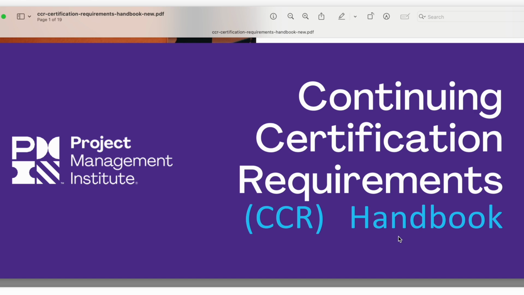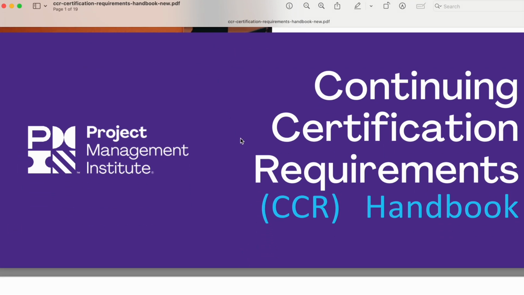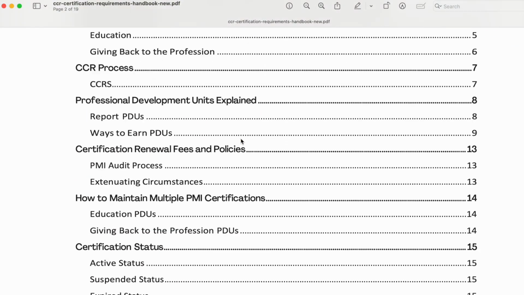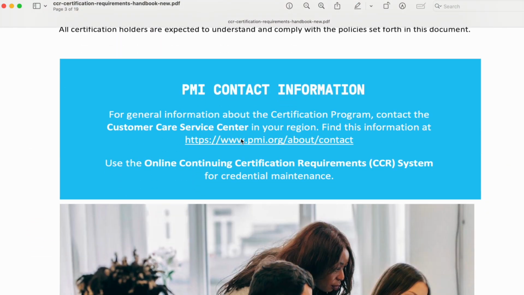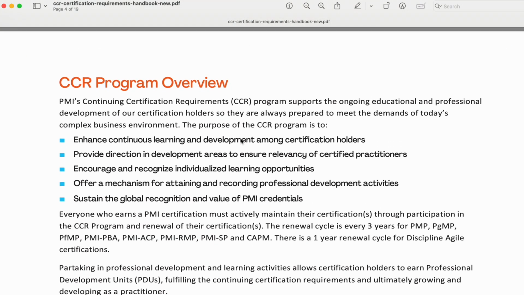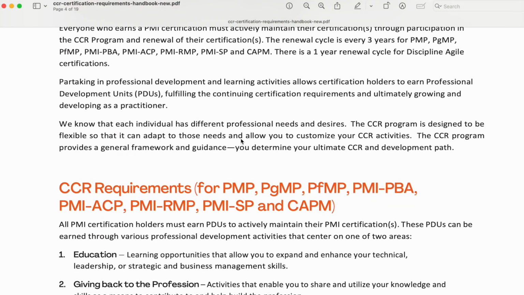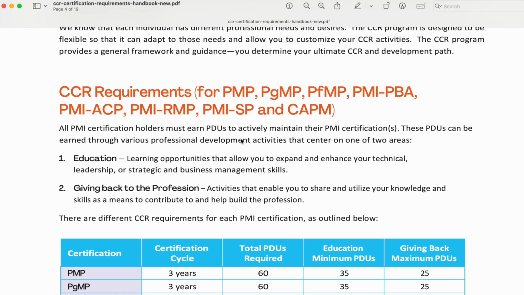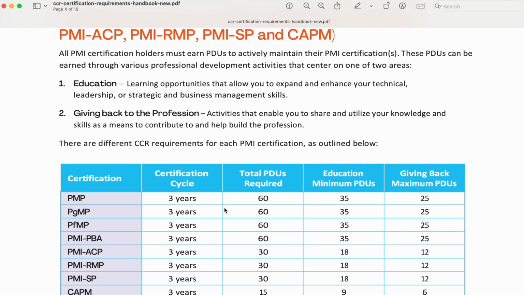So if you go to your browser and write CCR by PMI, you should be able to download this particular PDF file. Download that, and here you're going to see a lot of things. I'm just going to talk about the different types of PDUs, and I'm going to take an example of PMP. I told you that once you acquire your certification, it is valid only for 3 years. To renew that, you need 60 PDUs, and you need to earn those 60 PDUs.